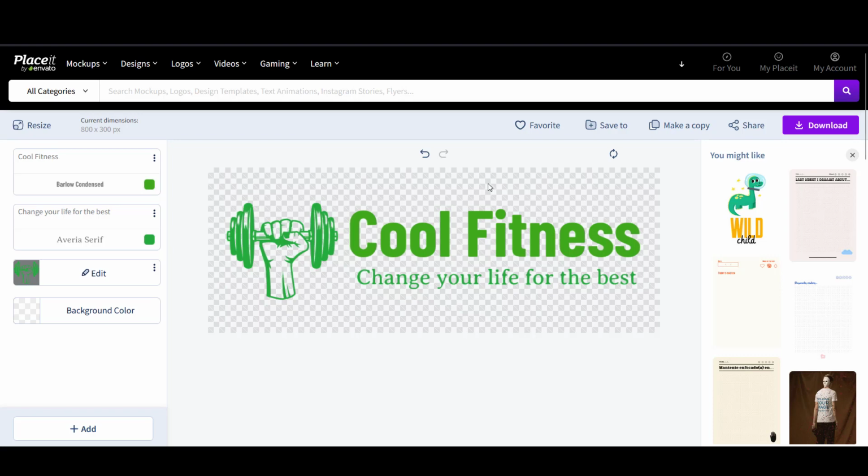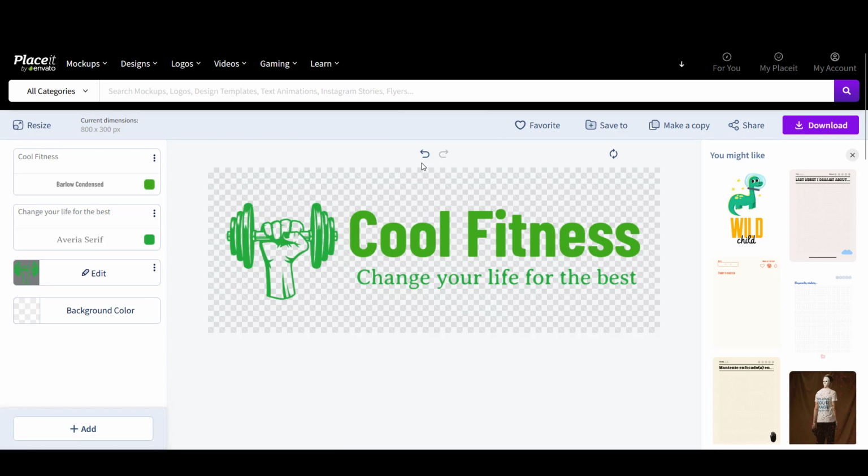But before we do that, I want to show you, let's say you make a mistake. Here is the back and the forward buttons. I will show you an example. So we click this back button here and you see there's a change has been made, and we can click forward to restore it.